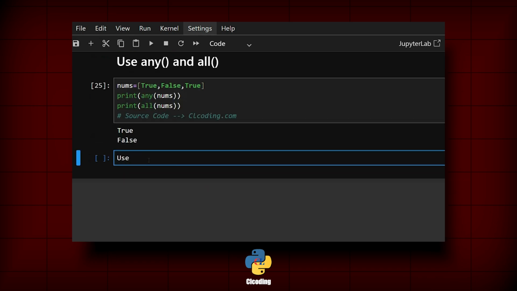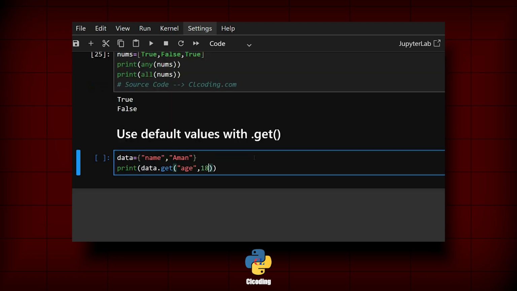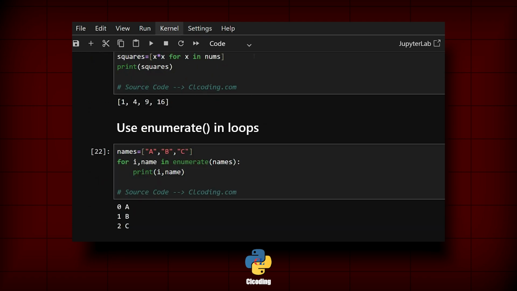So the next one is use default values with the get method. So here it avoids an error if the key is not found, and it provides a safe default value. So let's see the output. So here we can see the output.